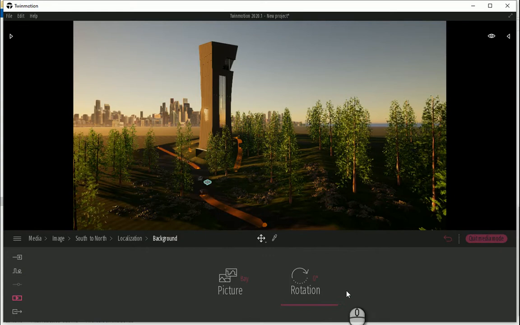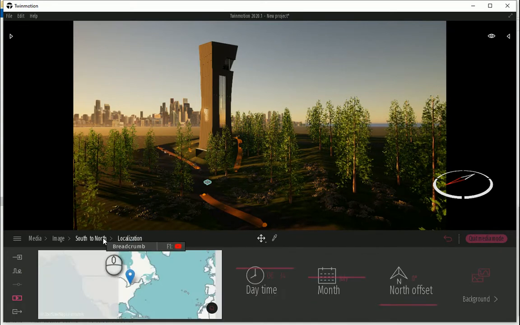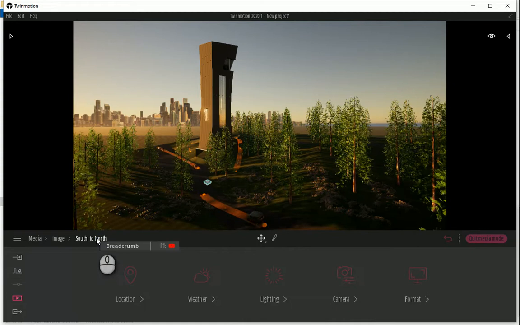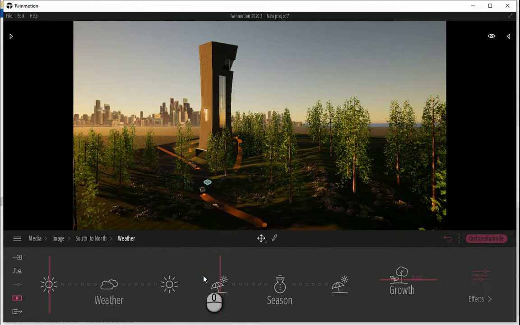Okay, seems okay. You can go back through here and through here. We took care of the location. Notice that the time of the day and the time of the year is also set here under the location tab. Now we can move to weather.